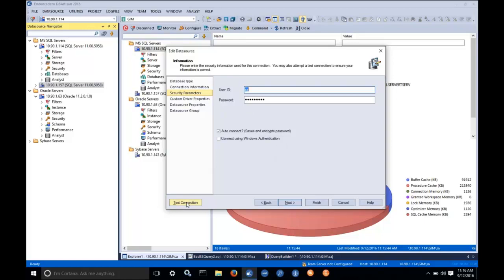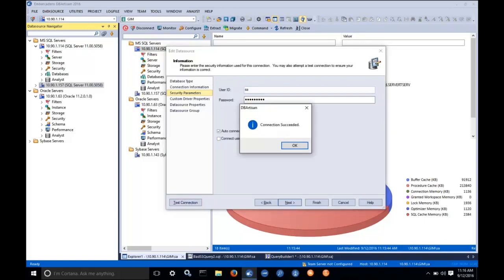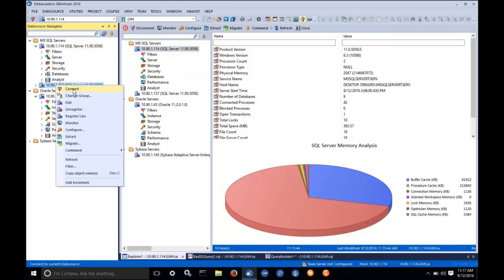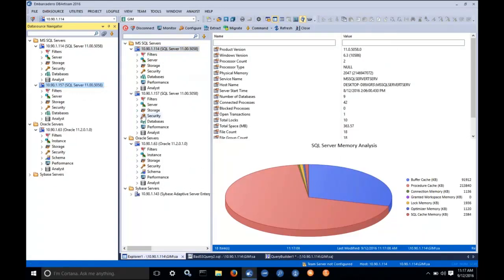One thing I would suggest you do is click Test Connection when you get to this point. That'll just tell you whether you've entered everything correctly and whether your connection succeeded or not. It's handy to do this so you don't leave this window just by saying Finish and then you try to connect to it and you can't. So again, to connect to a data source, right-click, connect, and now I'm connected to that instance as well.